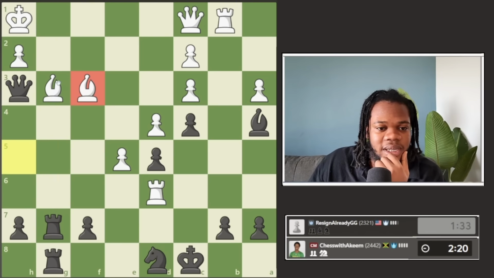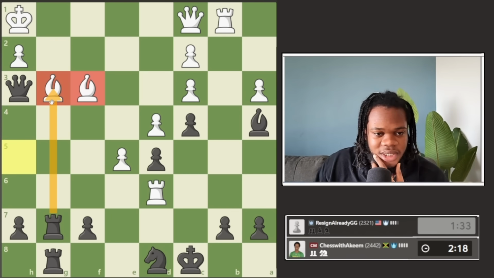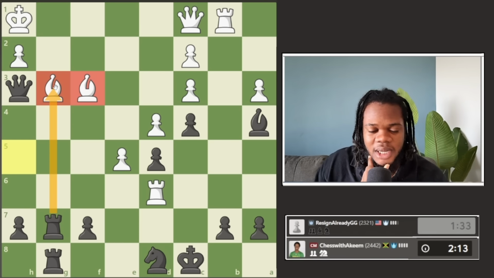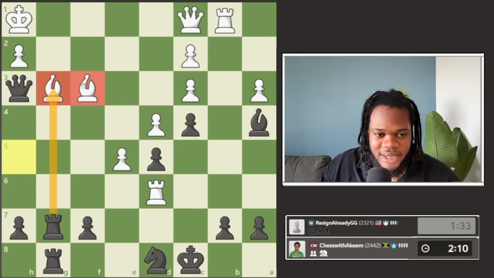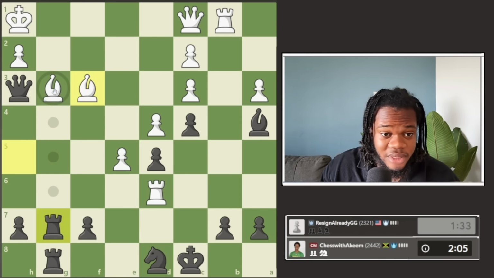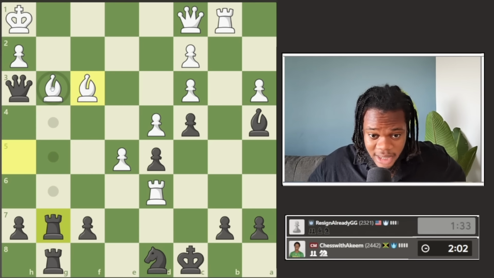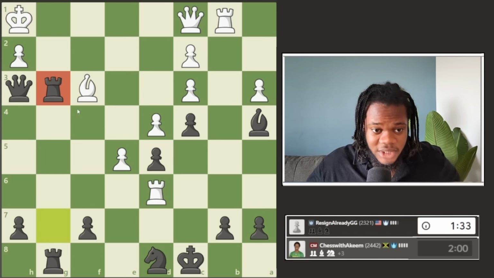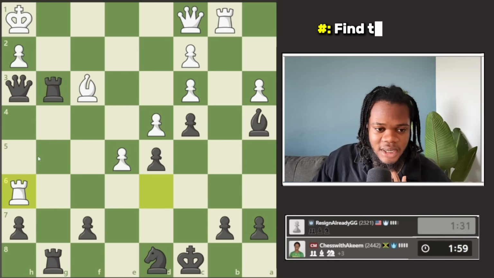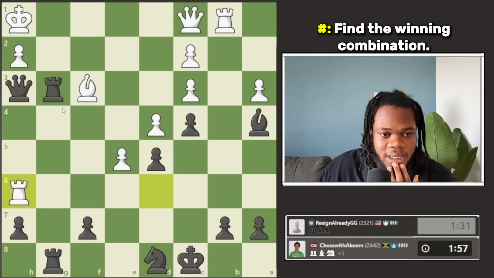Bishop back to f3 was played, and now we're just thinking of taking the free bishop. Once I take the free bishop, though, I'm not creating an immediate threat. Like it's free, and I have nothing else, and I want to at least let him think. So let's just take it and then think about it after. Okay, rook to a3 was played.